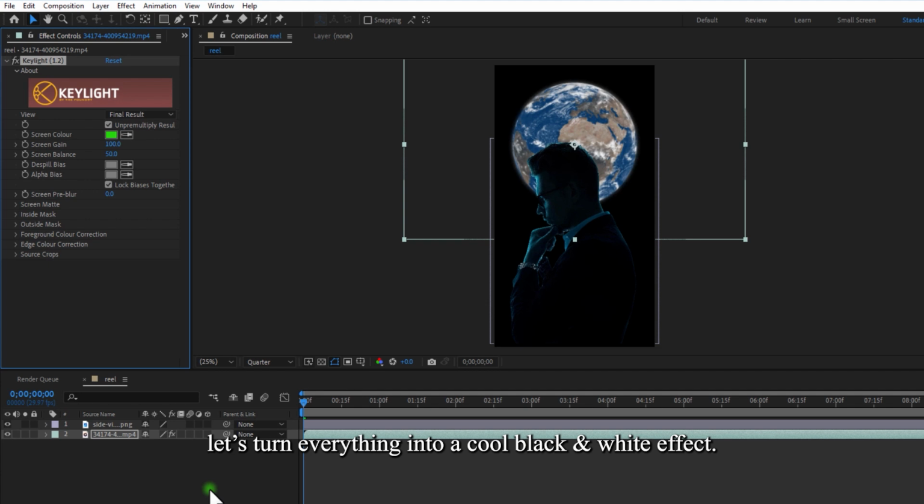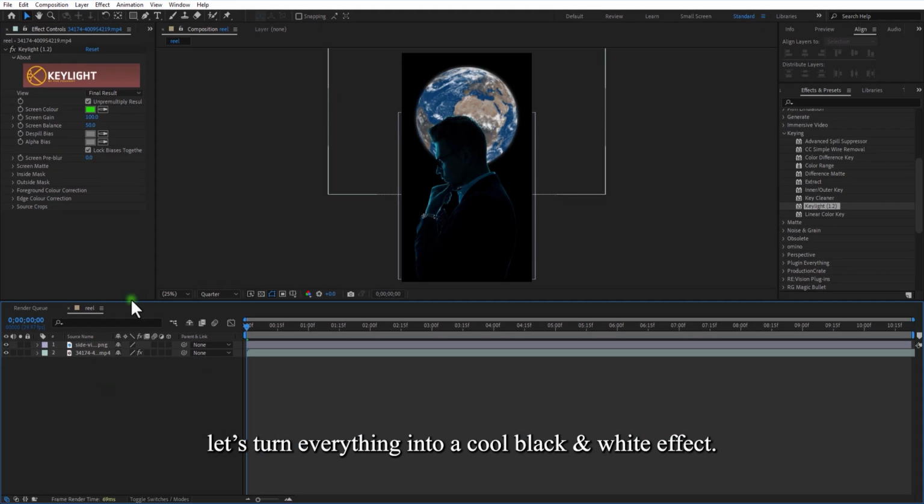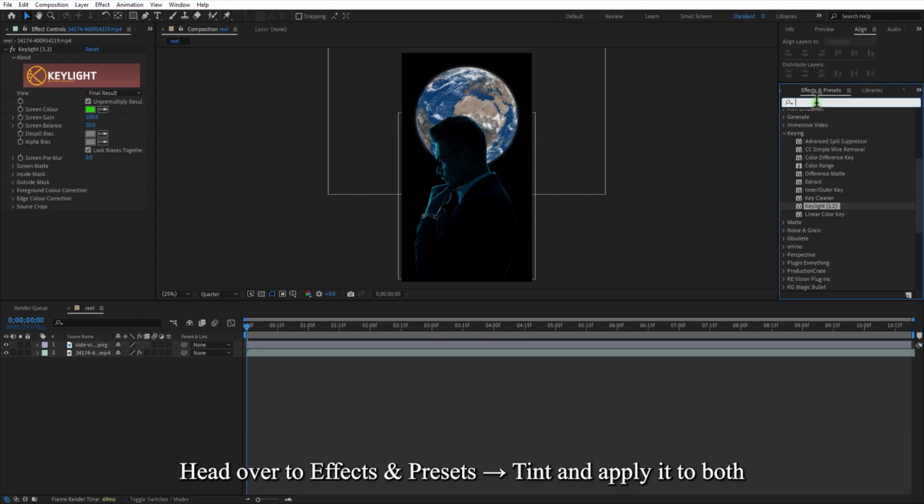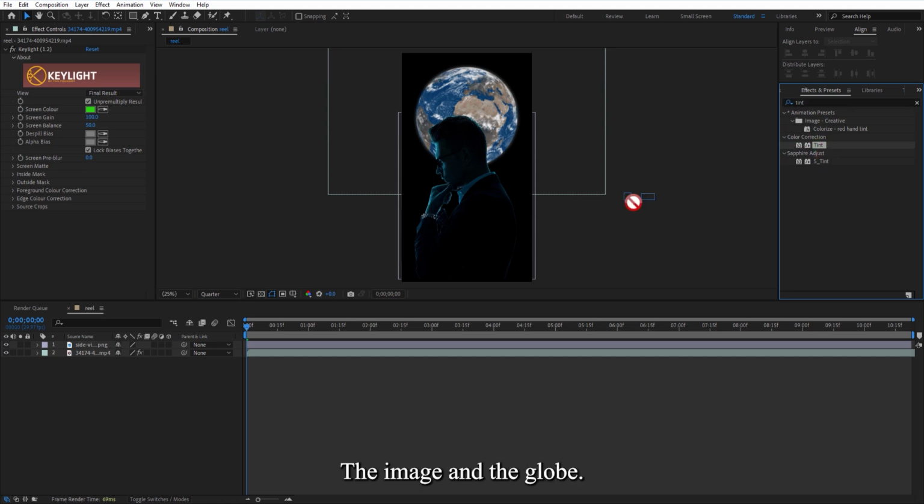Step 3. Let's turn everything into a cool black and white effect. Head over to Effects and Presets, Tint, and apply it to both the image and the globe.